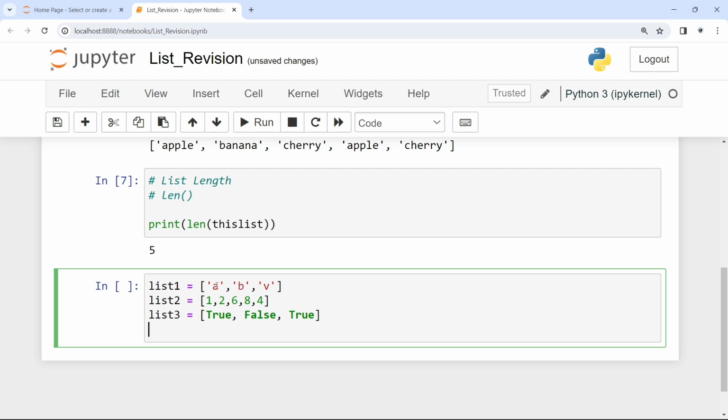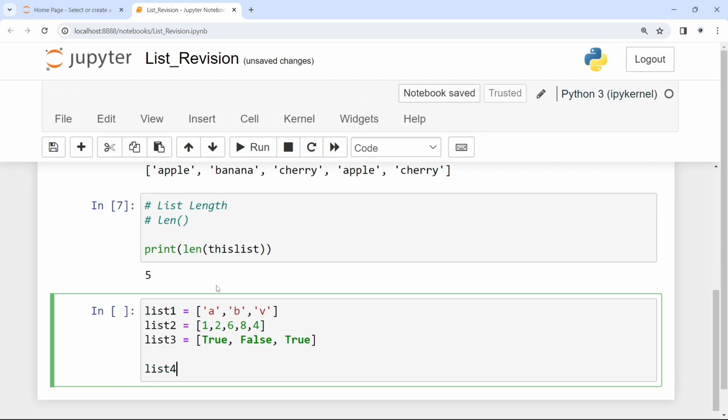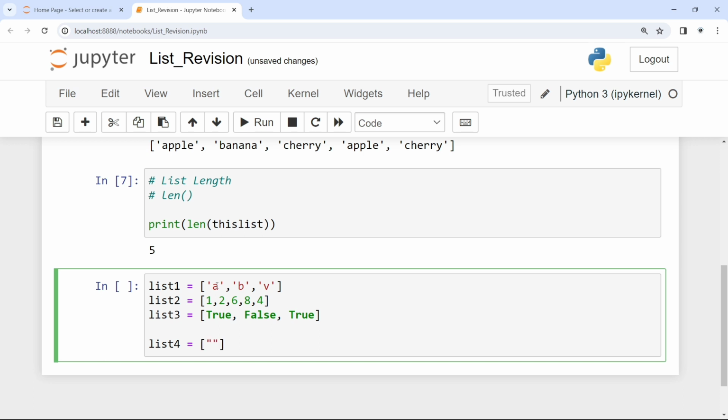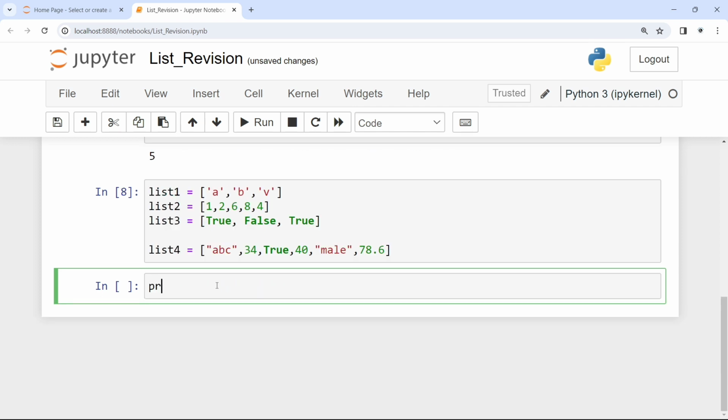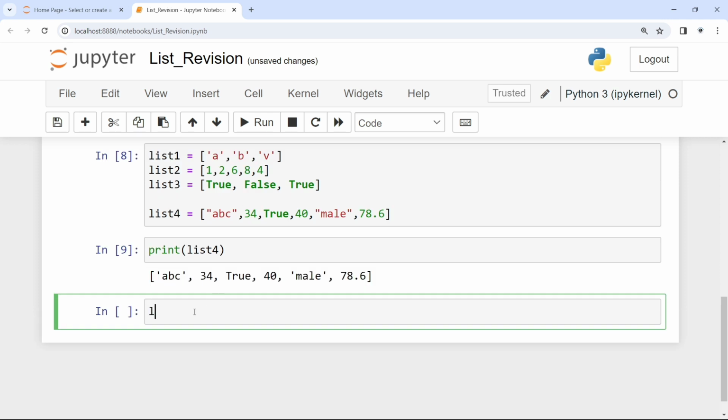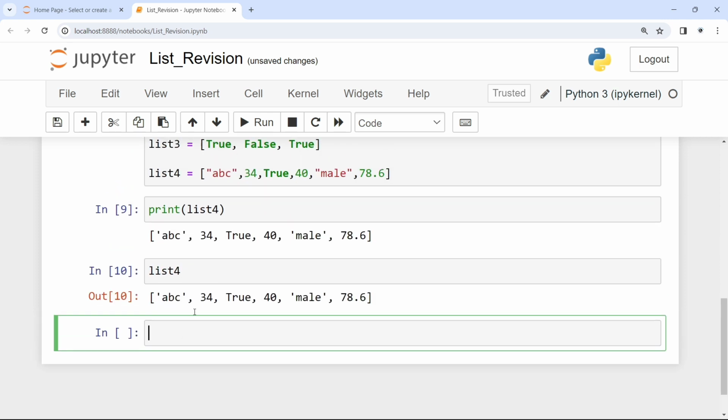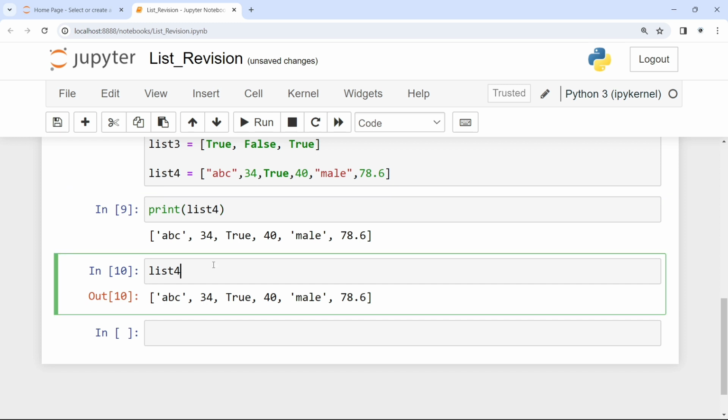So a list with string, integer, and boolean values. Suppose I want to make a mixture of all these things. This is my list 4, a mixture of all of them. That is a heterogeneous list. You can see there is a string in it, an integer in it, and a boolean value in it. If I print list 4, what do you think you will get? You can see the result. You can print it, or in Jupyter Notebook you can just write the name. If you don't write print, it will be considered that you want the output.